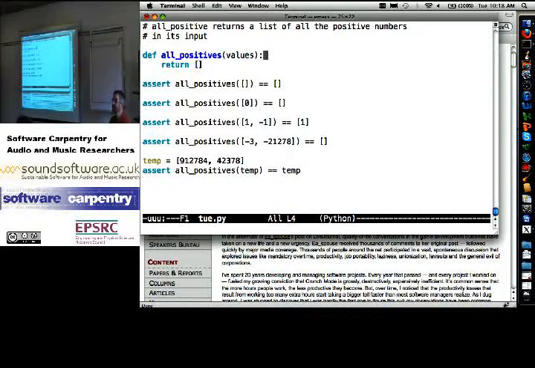First thing is, I'm going to solve a simpler problem to start with. Here, right now, I'm returning the empty list. I'm saying no matter what values you give me, none of them were positive. That's the wrong answer, right?